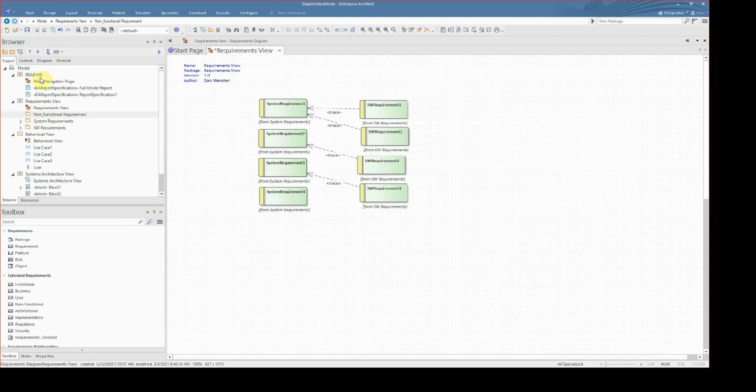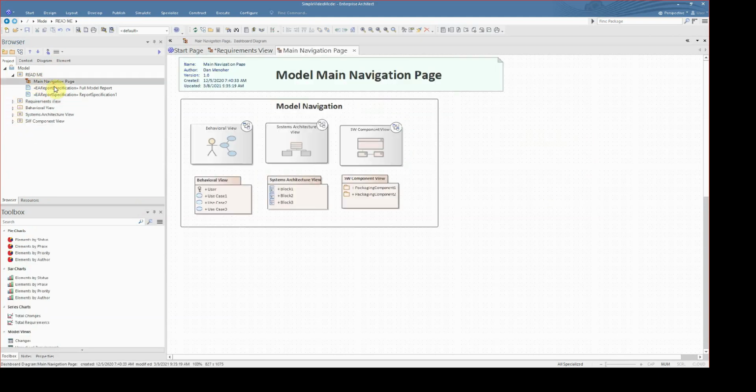One quick thing about the navigation. I like to have these views, and inside of the README, I always like to have this at the top, and I like to have a main navigation page. So I have a nice diagram details here. I have a nice little note up here that I've colored, and then I have some different navigation tiles, and under here I've added the package elements so you can see what's inside of each one of these views.